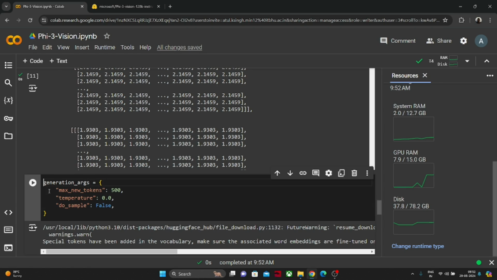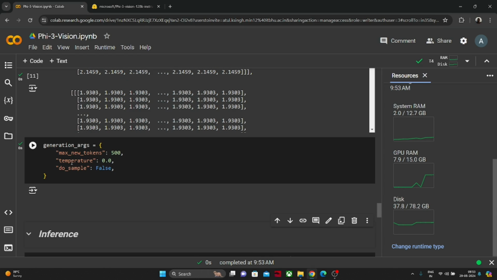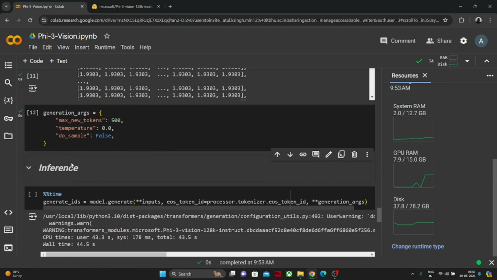Next we are going to set a few arguments which we will pass to our model. The first one is max new tokens. We can pass different numbers for it; I have used only 500. You can increase it to 1000 or something, so that many tokens can be generated. I am using temperature equal to 0, so that there will be no randomness, and I'm also using do sample equal to false. So let's run this cell, and we are done with the arguments which we are going to pass to the language model.